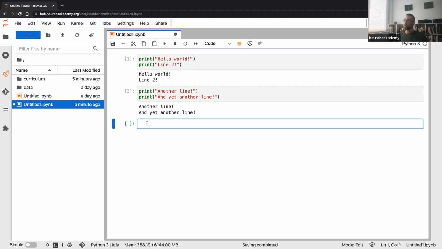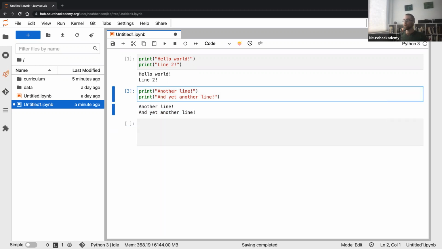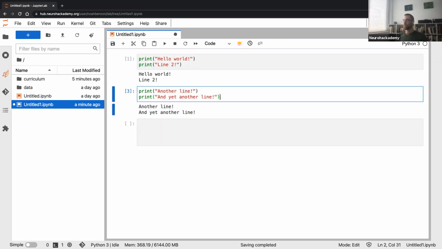Now, you'll notice that when I'm editing this cell and I push enter and I push the up and down keys, I stay entirely inside this cell. And if I continue to push up, I'll go up to the next cell. So that's one way to get around the cells.